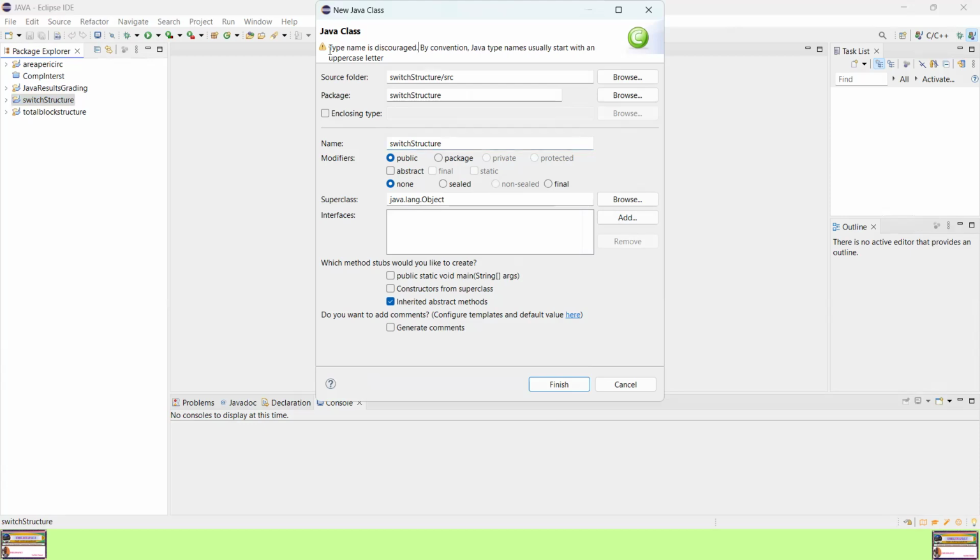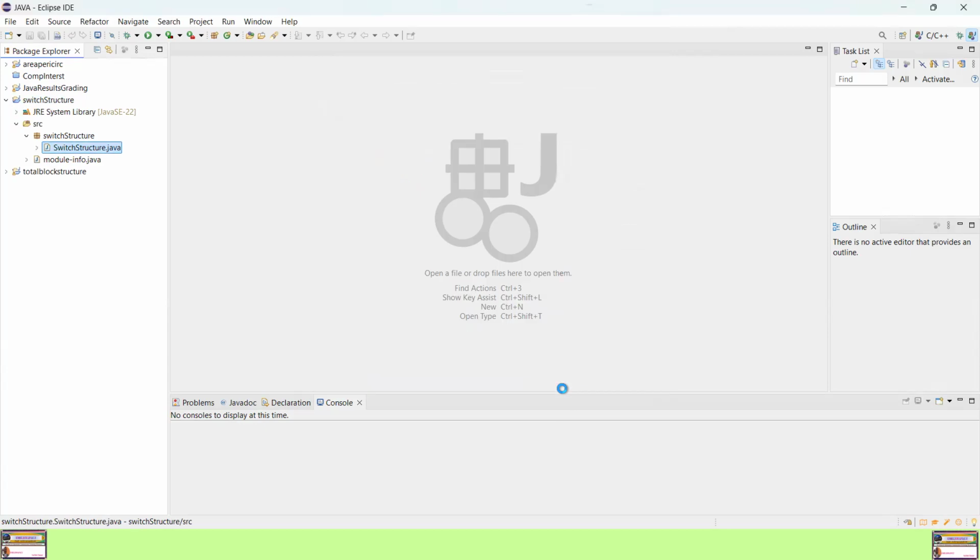As you can see, we are being told that the type name is discouraged. By convention, Java type names usually start with an uppercase letter. So you can change the S to capital like that, SwitchStructure. And then the modifier is public. And as usual, because we must have our main function, we can include our public static void main method. And then you click on Finish.